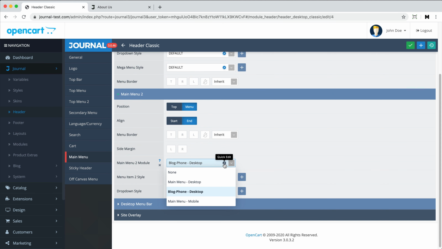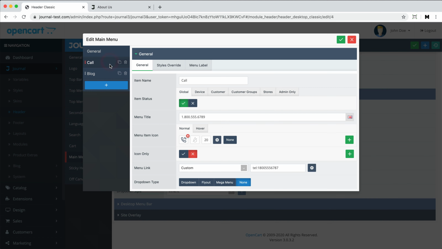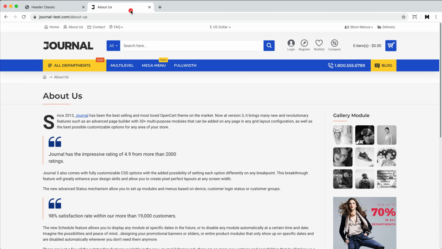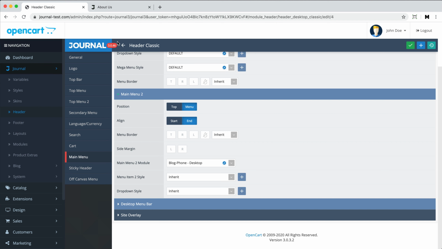The main menu 2 section allows for a second main menu module to be added to our header. In this case, we created a separate module with 2 menu items, as seen in our store. This can also be positioned in the logo area before or after the search, or left here in the menu bar.